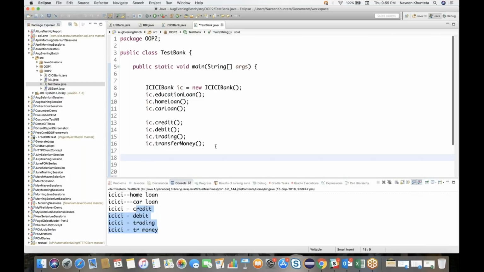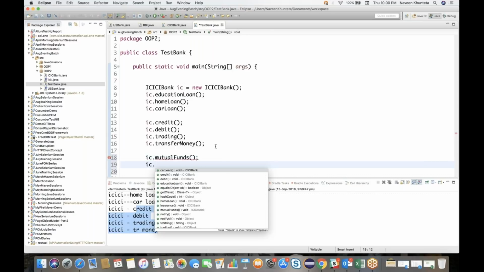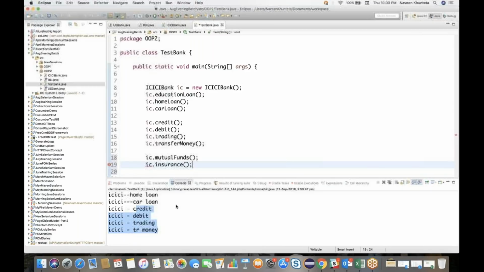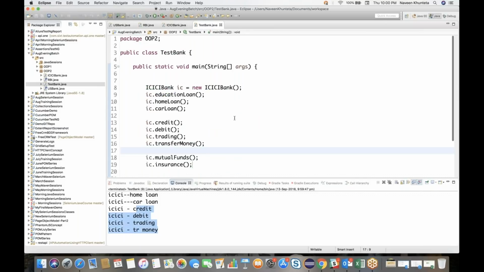Can I call the separate methods which are available only for ICICI Bank? ic dot, we have what? We have mutual funds, right? ic dot, we have one more method, the insurance method. So mutual funds and the insurance method also, right? Mutual funds and insurance we can also call. So yes, of course we can call.